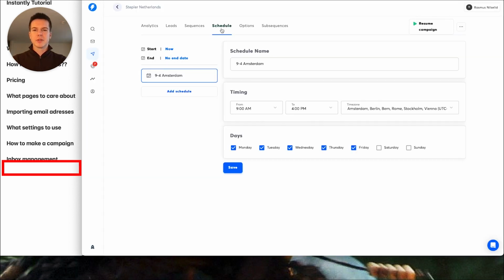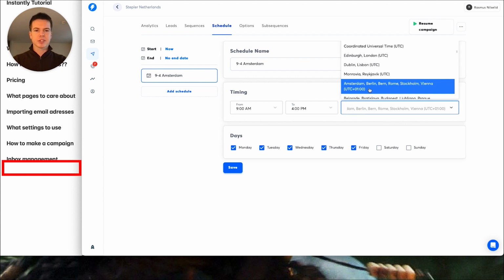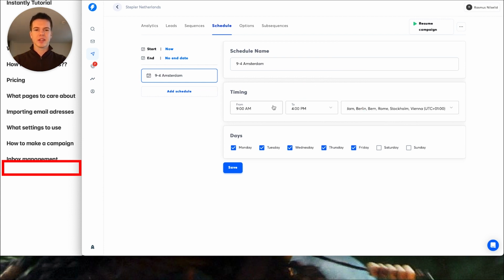Moving over to schedule, this is probably the easiest tab. You just pick your time zone and pick what times of the day that you want to send out emails. Generally between 9 in the morning and 3 in the afternoon are the golden hours. Now don't underestimate the power of when you're sending people your emails.